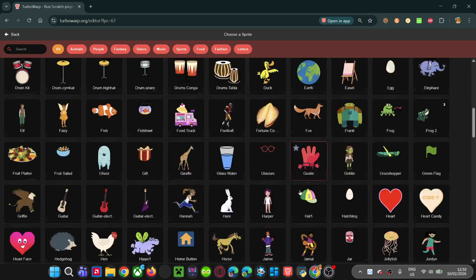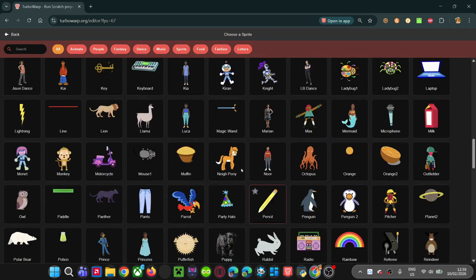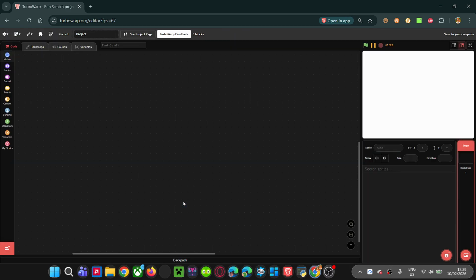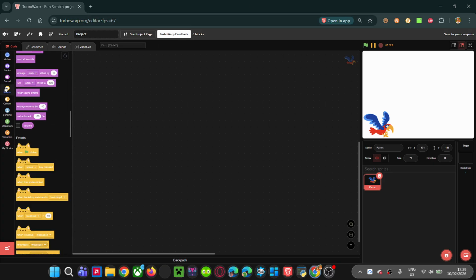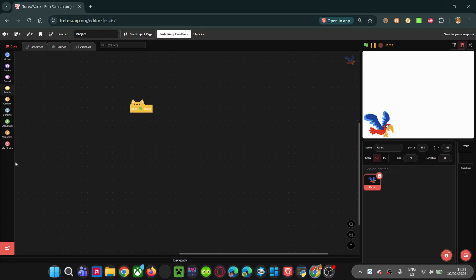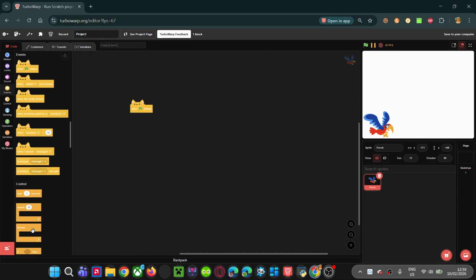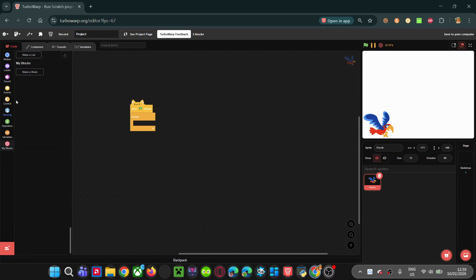You can choose any mob you like. Let's use a parrot. It's a dodgeball game. First, set the parrot size to 75 to make the parrot small. Now, this is a mobile game. So, when the green flag is clicked, forever, then get a contraption, My Blocks.